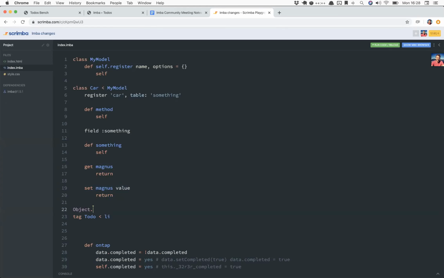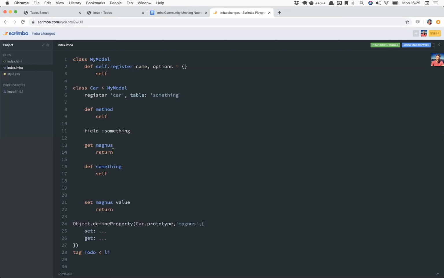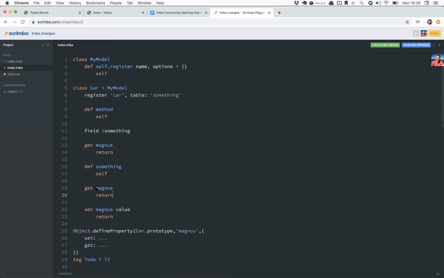The way you do it in JavaScript is Object.defineProperty, Car.prototype in this instance, and then inside of this object do set and get and include both these methods at the same time. But in the Imba class, these can be defined in totally separate places in the class, and you can even override the first getter somewhere else. So I'm having a hard time correctly mapping these together and defining them in a single thing.